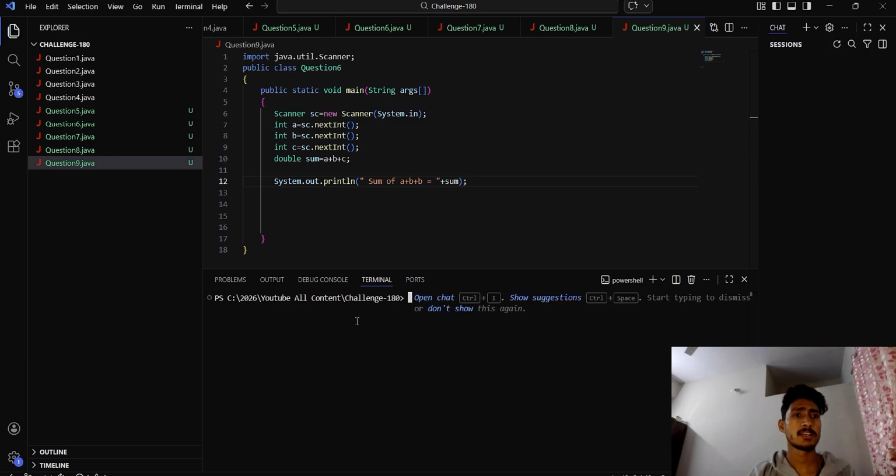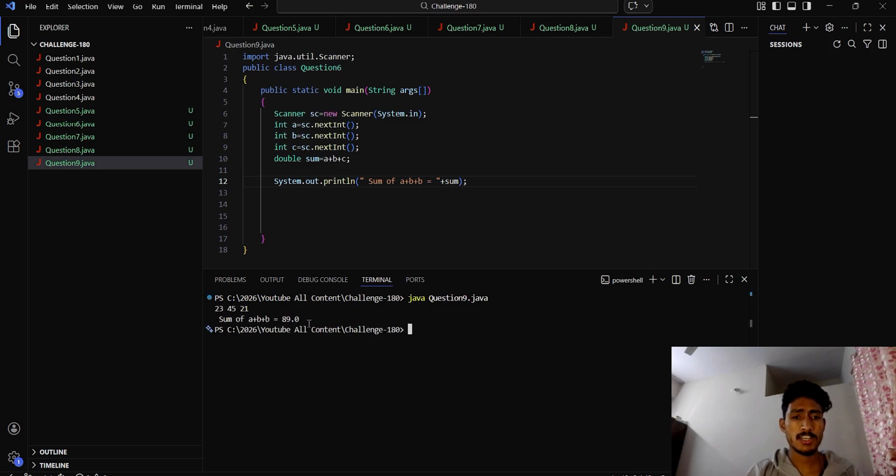So now we will run this program. Write here java, then your file name, questions9.java. We will run this code. Here you can see our input taking system is working. So we will give three values: first 23, 45 and 21. Then we press enter. Here you can see your sum of a plus b plus c is equal to 89.